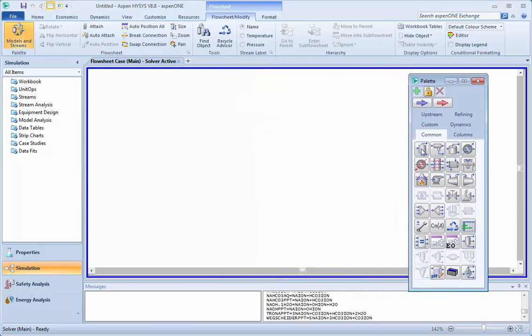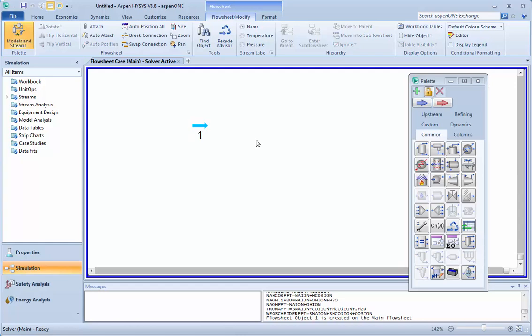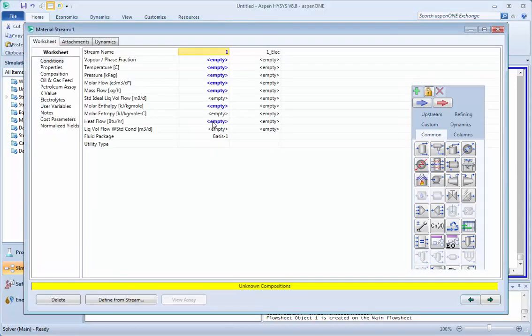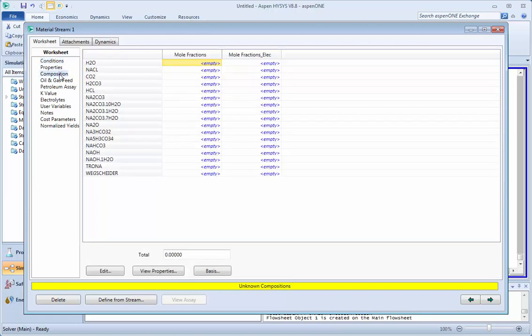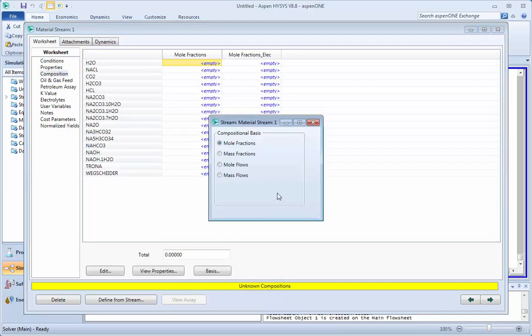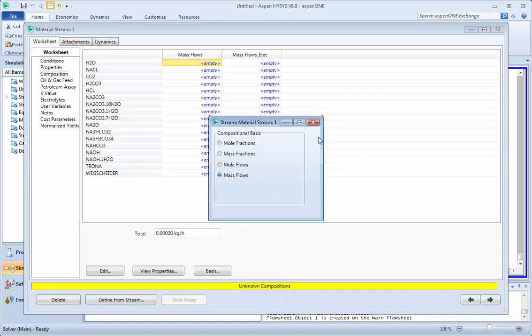Aspen and Hysys is very easy to use, so we're not going to go through how to use this. We're just going to go ahead and create a stream. We're going to have it at 25 degrees. I'm going to give it essentially gauge pressure, which is atmospheric. And I'm going to give it a flow rate, which is going to be defined through composition. I'll click the composition tab. I think in mass units, so I'm going to have mass flows.